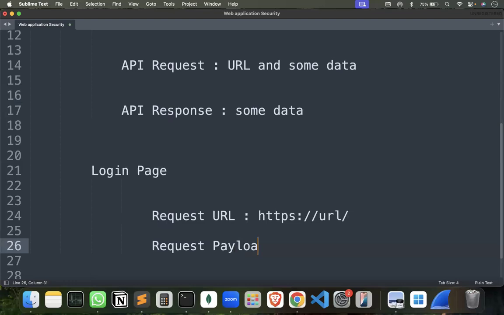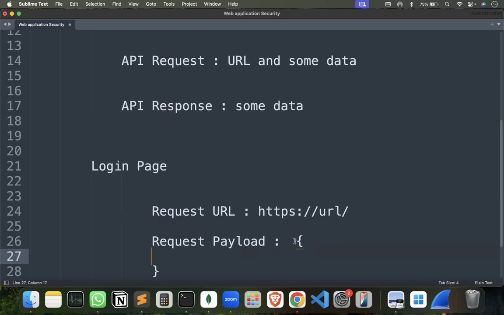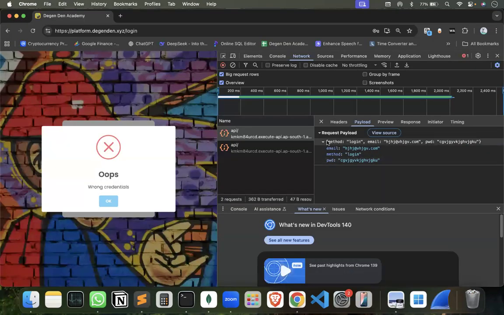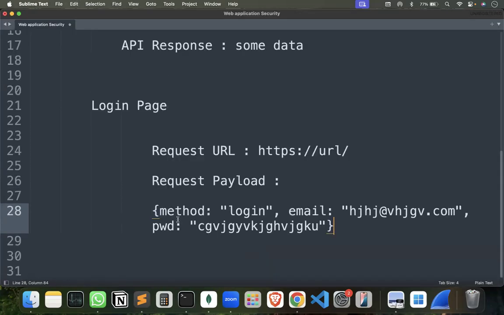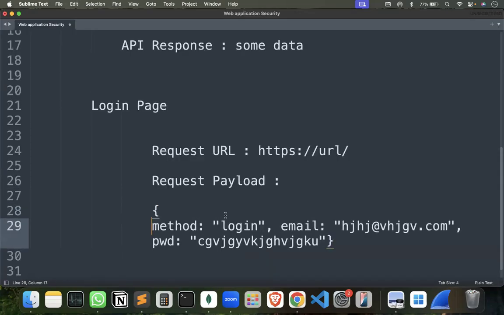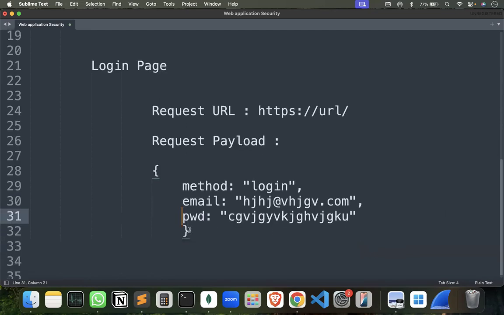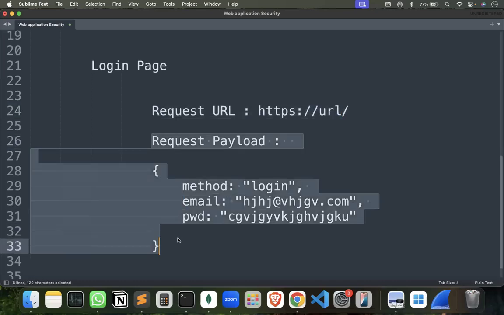There are different names, people call it different things. It's most likely a JSON object, like a dictionary in Python. So key value pairs, something like this. So this is the request payload. This is the request URL, and this is the request payload.